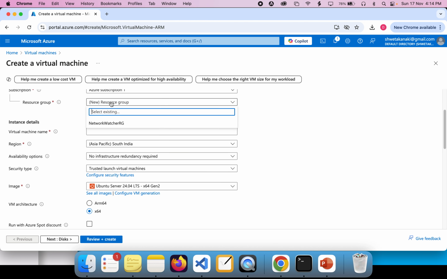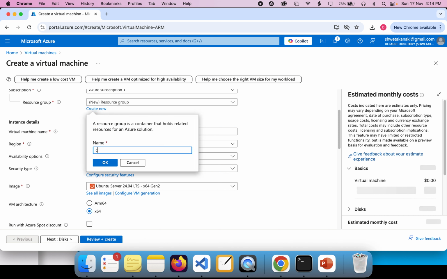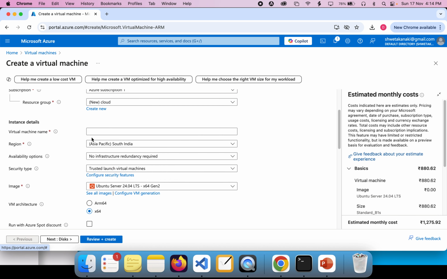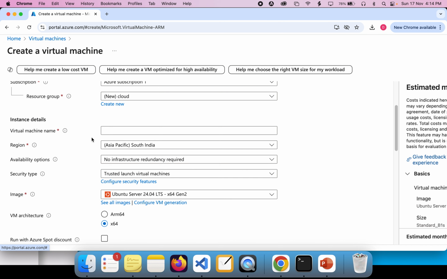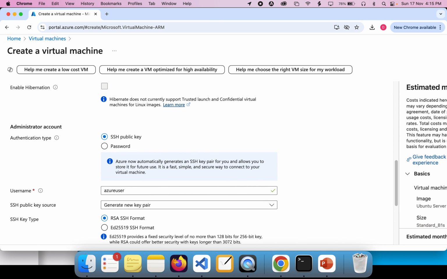Okay. So for the resource group, I don't have any resource group, except the network watcher resource group. But I'm going to create a new resource group which is called cloud. So this will create a new resource group, and the virtual machine name is going to be cloud institution VM. That's simply it.